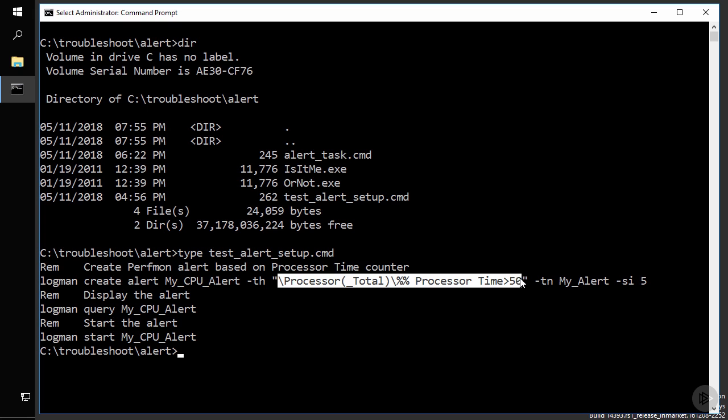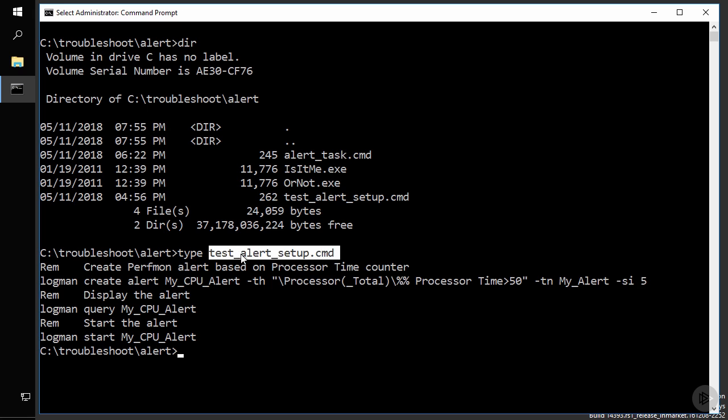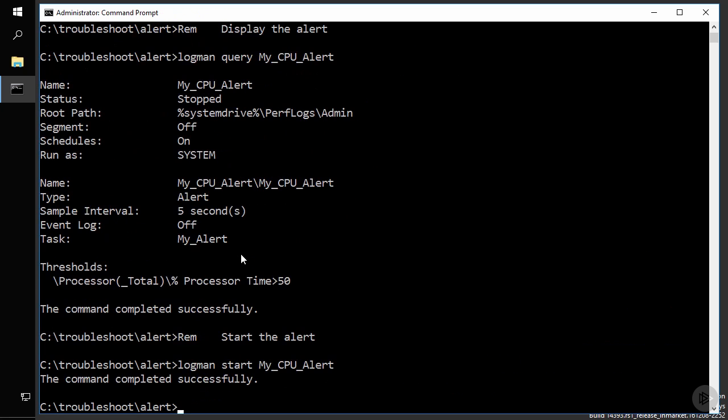When it is greater than 50% utilization, I want the system to collect the troubleshooting data and crash the system. You can see here, that's the name of the task, myAlert, that will fire off when that threshold has been experienced. So it has also got a sampling interval of every 5 seconds. So let's go ahead and fire up the test alert procedure, which will start the threshold watching. So anytime the processor gets above 50%, it will then crash the system. So here we go. That's off and running.